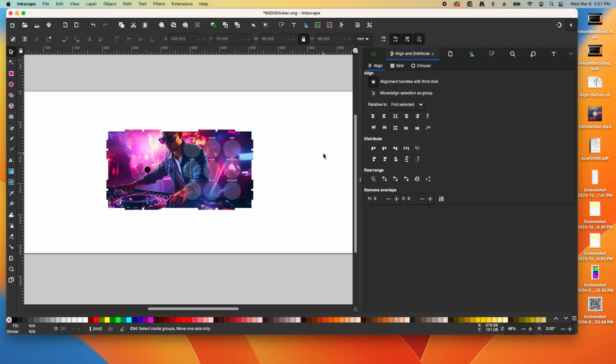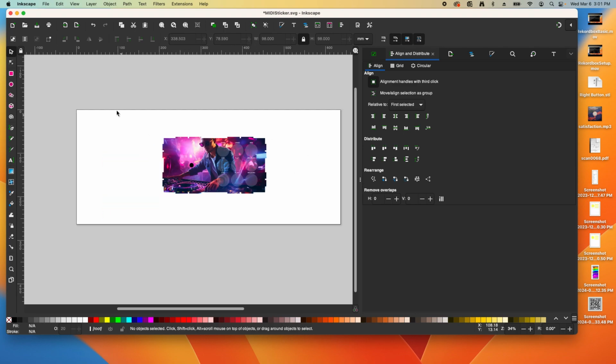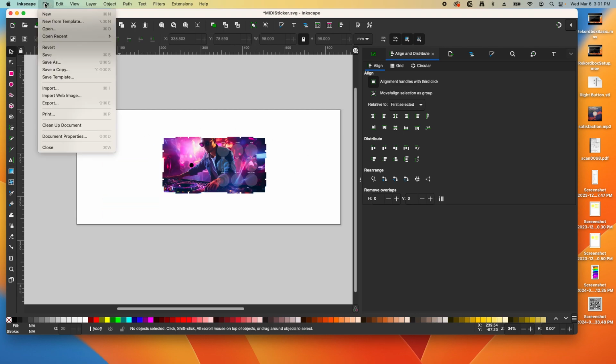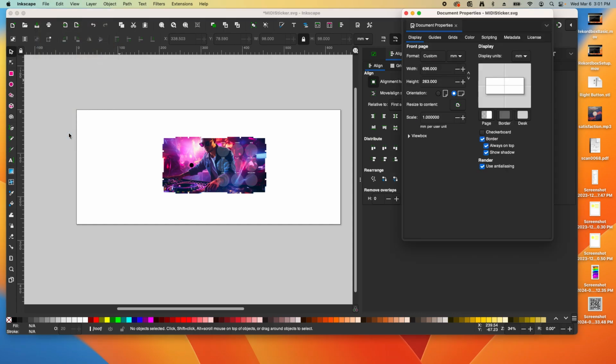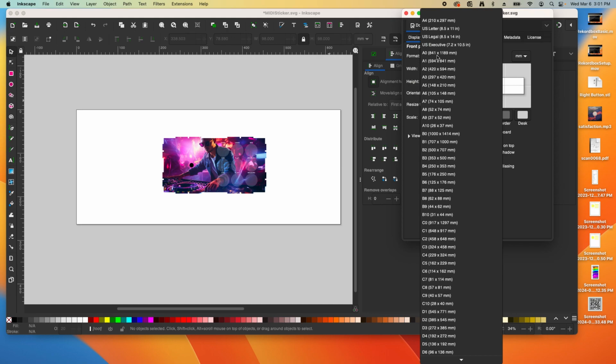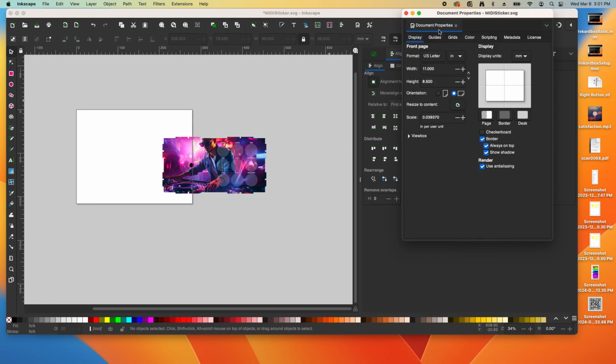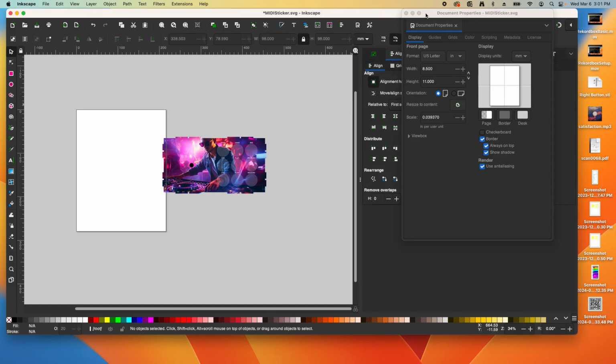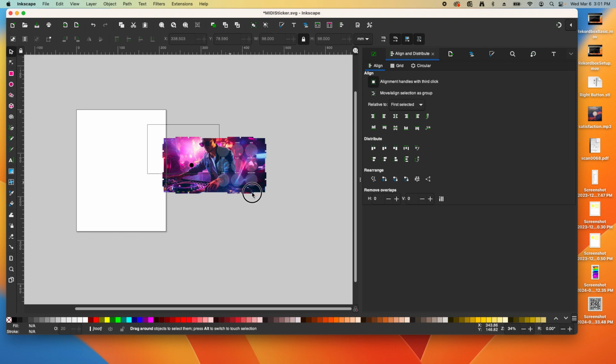Last thing is we want to change all this because this is not the size of our printer paper. So I'm going to go up to File, Document Properties. I'm going to come over to Format, US Letter. I want it to be vertical orientation, like that. And so I can close this panel down. And then I need to change this so it will actually print on our page.